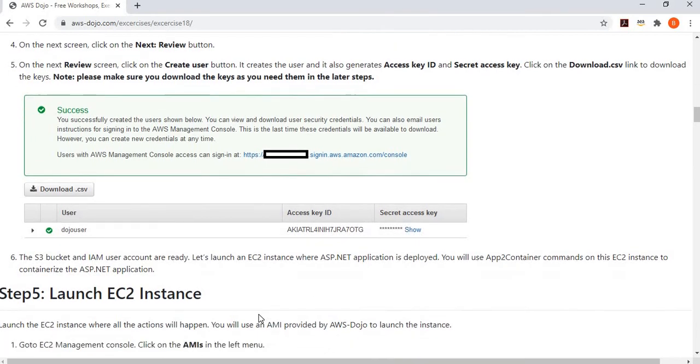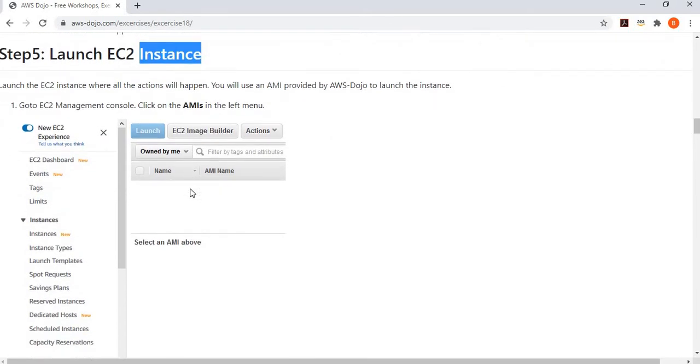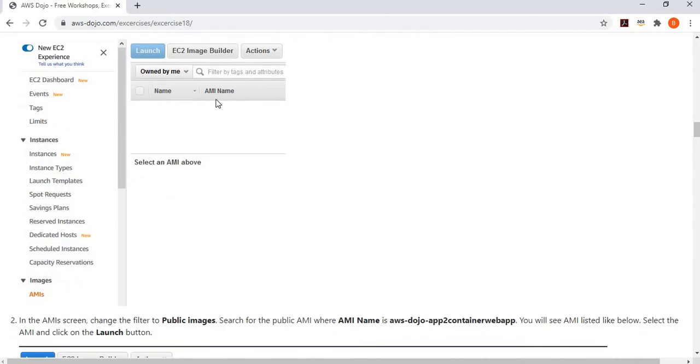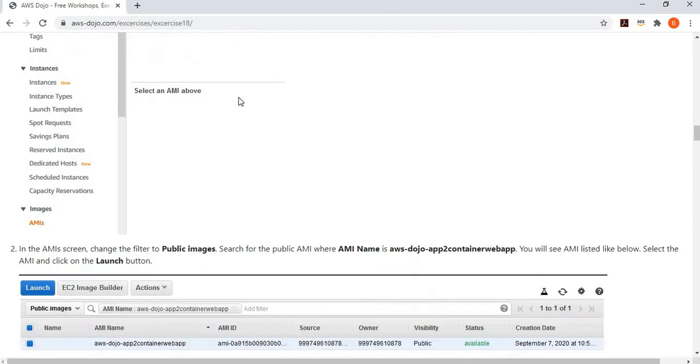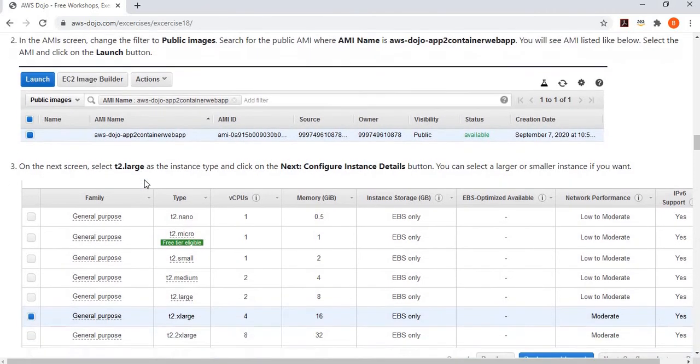Now we go and launch the EC2 instance. We are going to launch it using an AMI which works as the application server in this lab, where we have an ASP.NET application installed, which we need to containerize using the App2Container service. So we go to the EC2 management console, go to the AMIs, and change the filter to public images. Then we use the AMI name or AMI ID to search for the public AMI which AWS Dojo is providing, and we simply launch it.